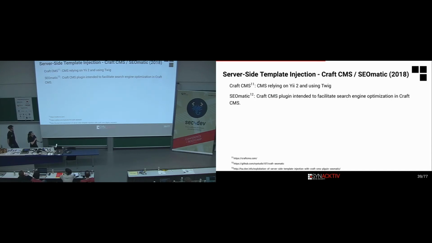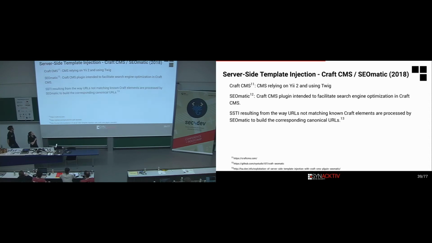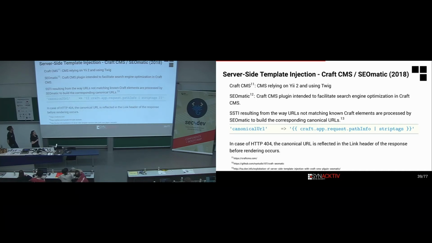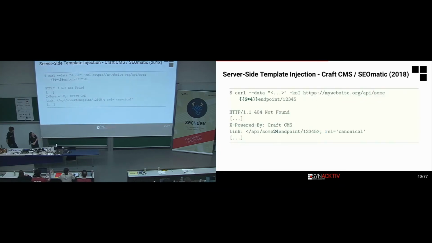And SEOmatic is a plugin intended to facilitate search engine optimization. There was an SSTI that resulted from the way unknown Craft elements were processed to build the canonical URL that corresponded to these elements. More specifically, it was done by relying on the path info. And in case of a 404 response, the canonical URL was reflected in the Link header of the response.